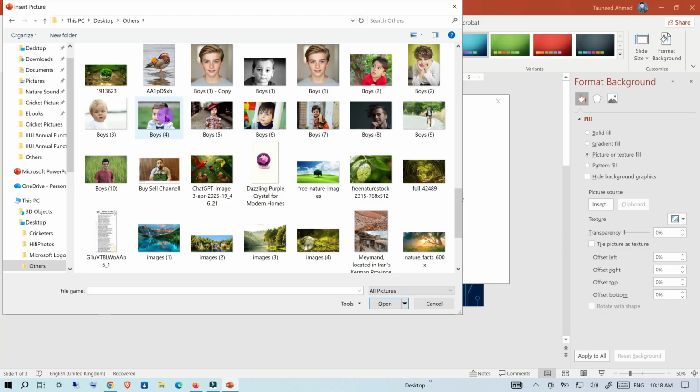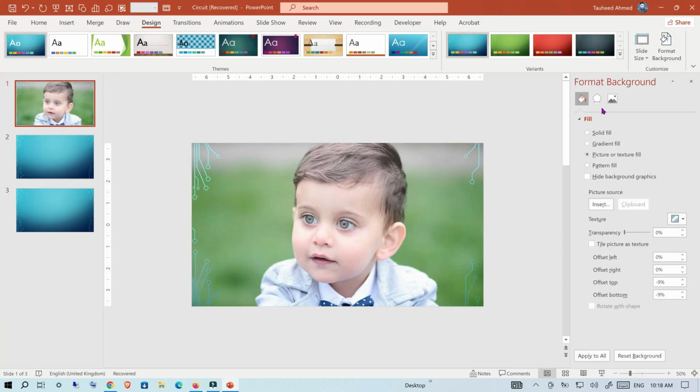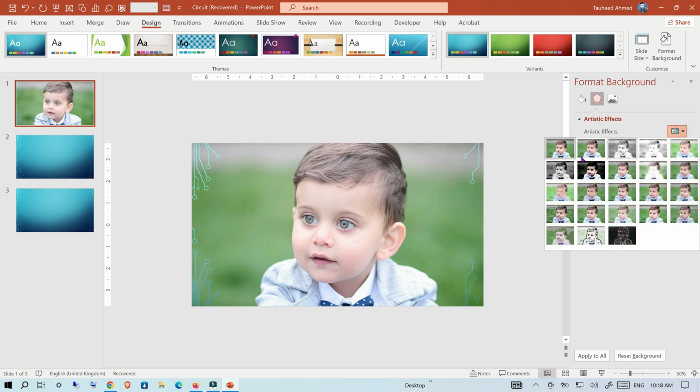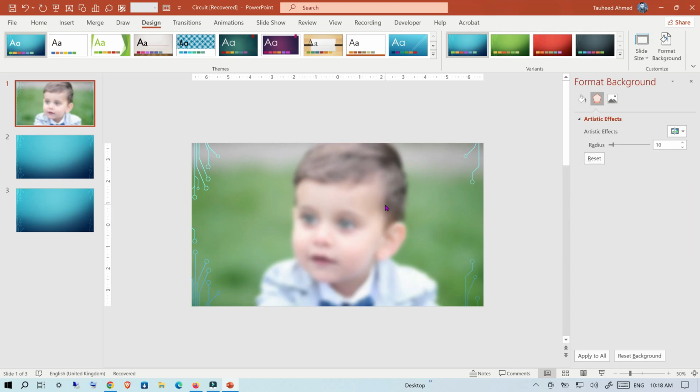For example, I'll select this picture and then head to the effects. Click on that, and in the artistic effect you need to click on this drop down and you need to find here blur effect, and here it is. You just need to click on that and here you can see that.